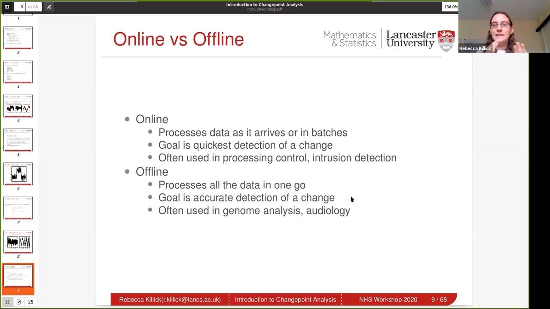So we're balancing having the fastest detection rate against having too many false alarms. In the offline setting, our goal is to get our change point location as accurately as possible, regardless in some sense of how long it takes us to do that. This is typically used in audiology and genomics and all of the other applications that I was talking about.